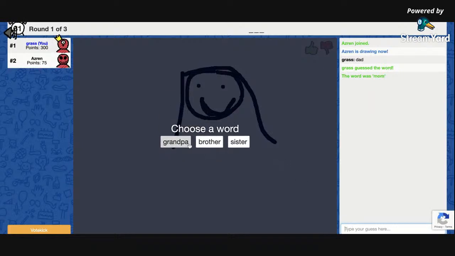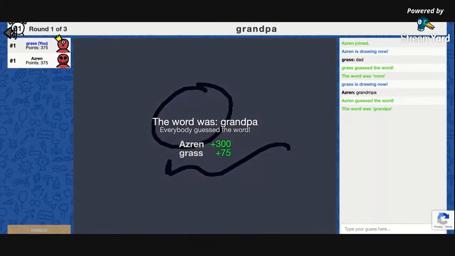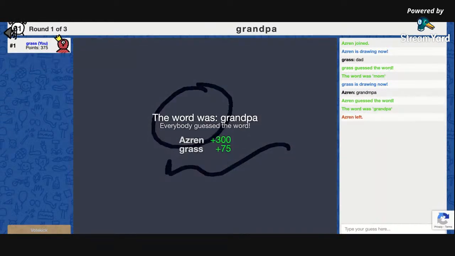Now I get to pick a word. Grandpa, and I draw my dude. Here's my grandpa. The other person guesses, they go into the chat, they type grandpa. Oops, I spelled that wrong. Grandpa. Yay, they got it right. So this is how Scribble works.